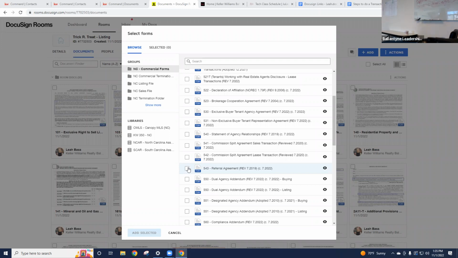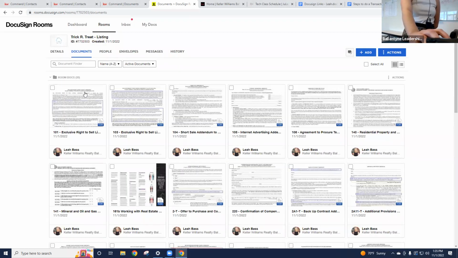Especially if you're going on the listing appointment, maybe you want to bring the listing agreement so you can read it and have them hand sign it. If that's the case, this will be the first step. So getting the form into the room. To print the form, it has to be in your DocuSign room. So if it's already there, or if you click add to get it this way, that would be your first step. Step 2 would be to click on the form.